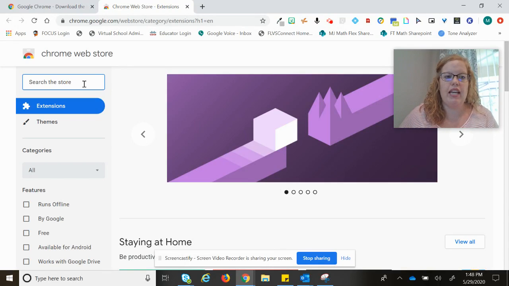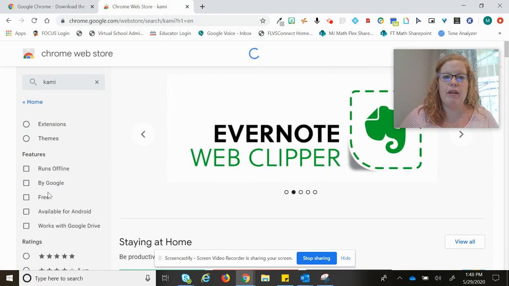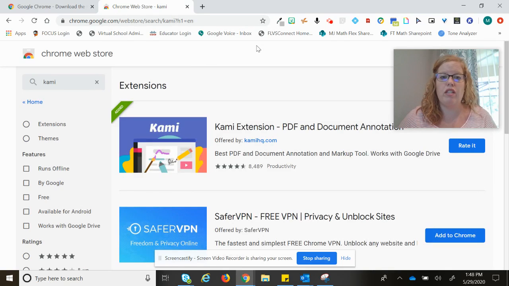Now, I will say that students do need to have a Gmail account, at least that's been my experience, but it's so worth it. So if we could start talking with our students about having a Gmail account for this, I think it would be really helpful. Mine says that it is added, but you will click add to Chrome if you do not have it already. And then you'll see that it pops up here on the top, and it's a K.